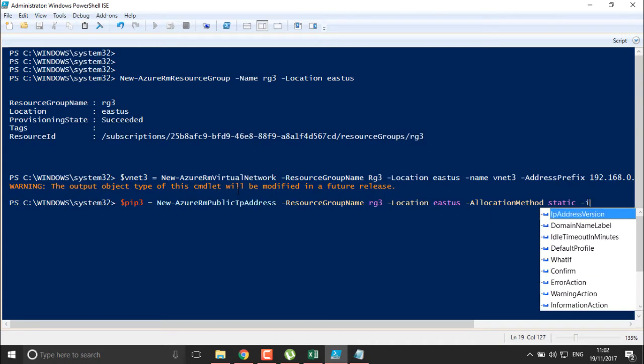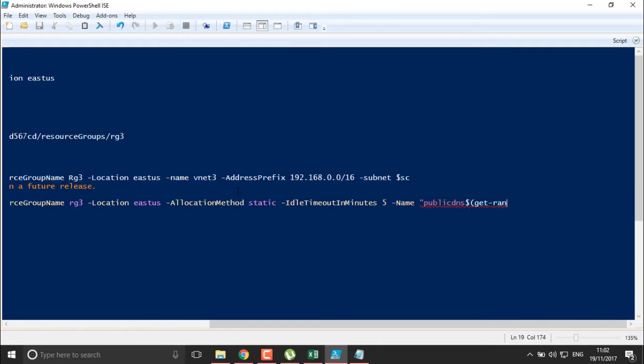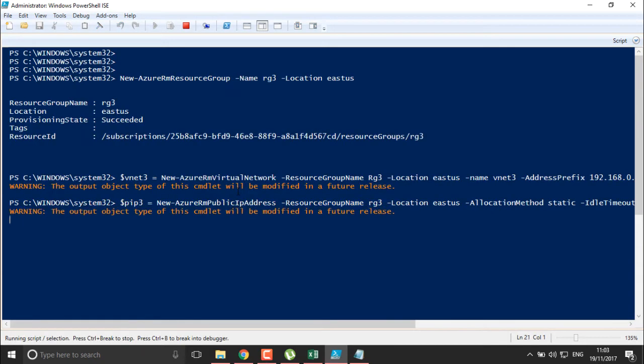And then we will be defining the idle timeout minutes for connecting to your system. So I can define 4 minutes, or if you want to define 5 minutes, we can define here. And then I'm going to define the name of my public IP address and the DNS. I'll be defining the name as public DNS, and I just want it to fetch the DNS automatically. So I'm just going to take it as a random DNS which I'll be getting. Okay, so it's done. This is what we have already defined here.